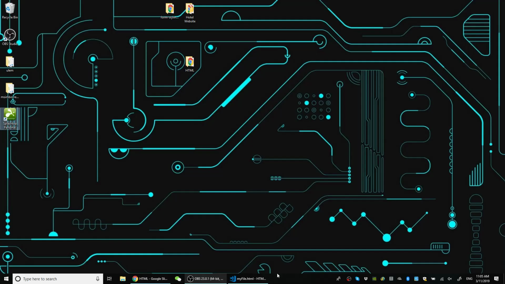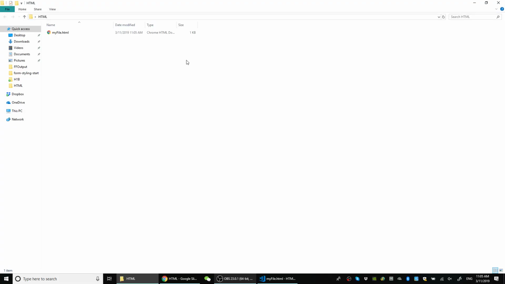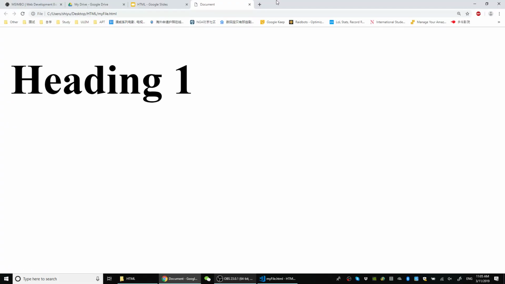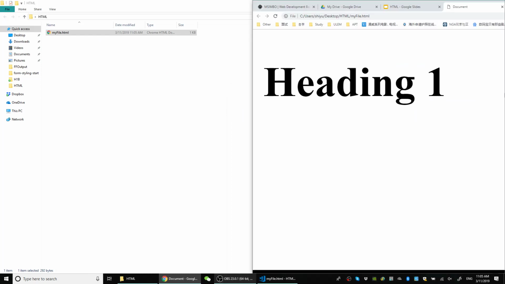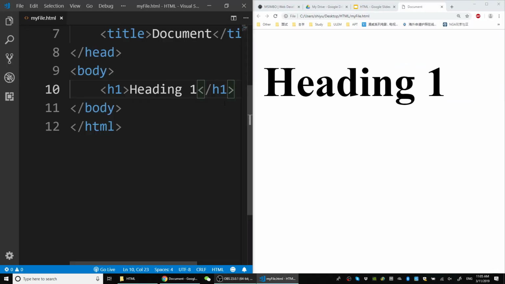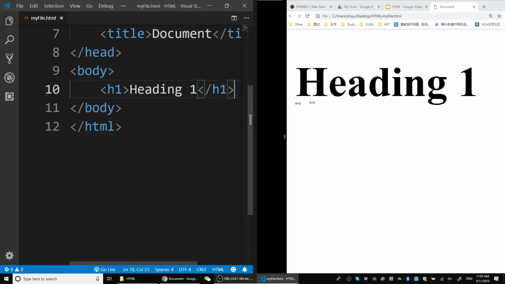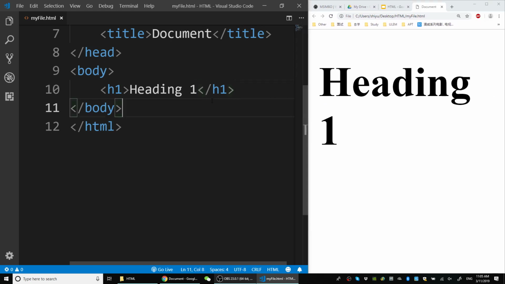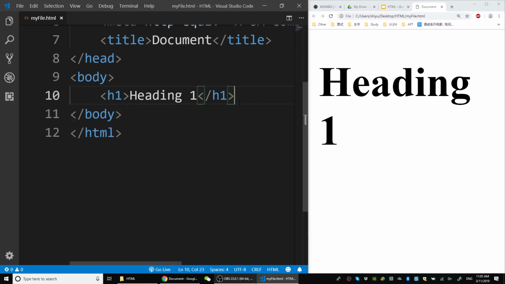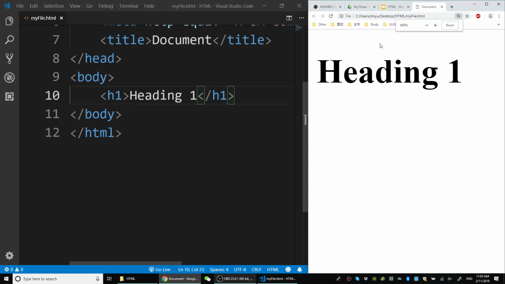Where is my file? The file should be here. Heading 1. Alright, that is heading 1. Let me see if I can show both of them on screen. Yeah, it's going to show both of them. This is on the right, this one on the left. So what is in the body is just heading 1, and oops, it's too big. Yeah, that is heading 1.